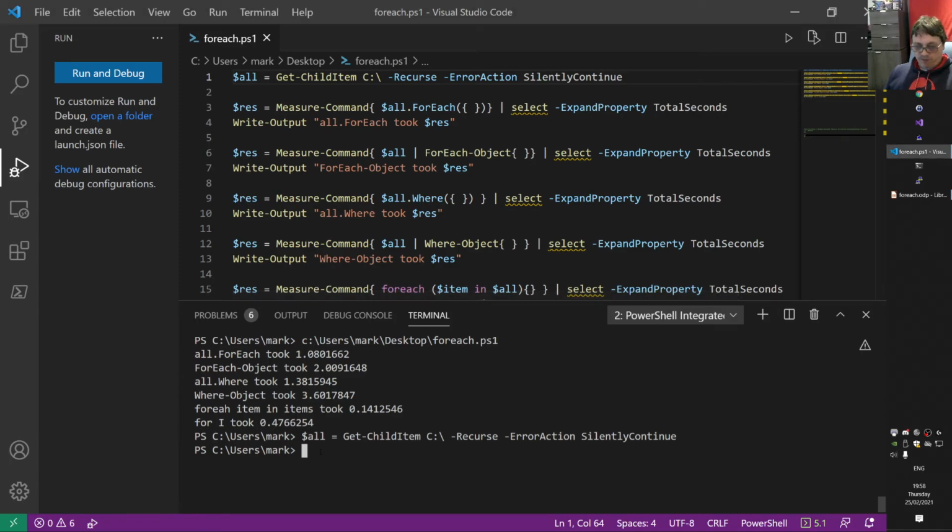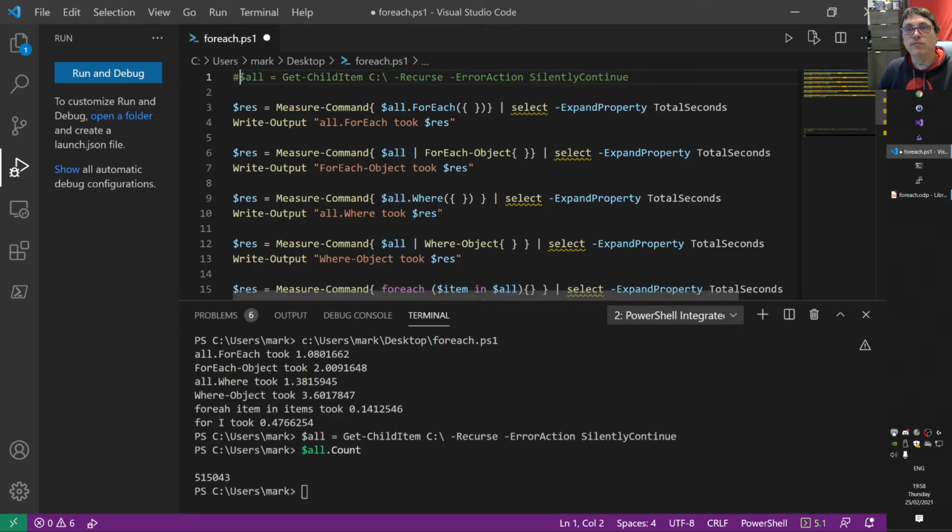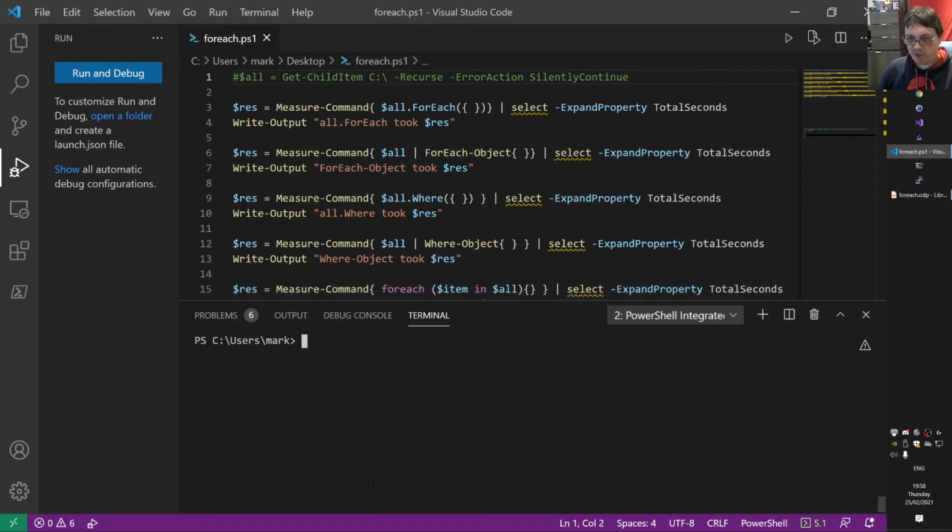Okay, we have something back. So let's do all.count on that again. 515,000. Okay, I guess my C drive doesn't have more than that. So that's the stuff we need to work with for now. So let's run everything again, and let's see the speed differences once more on the for eaches and the wheres.